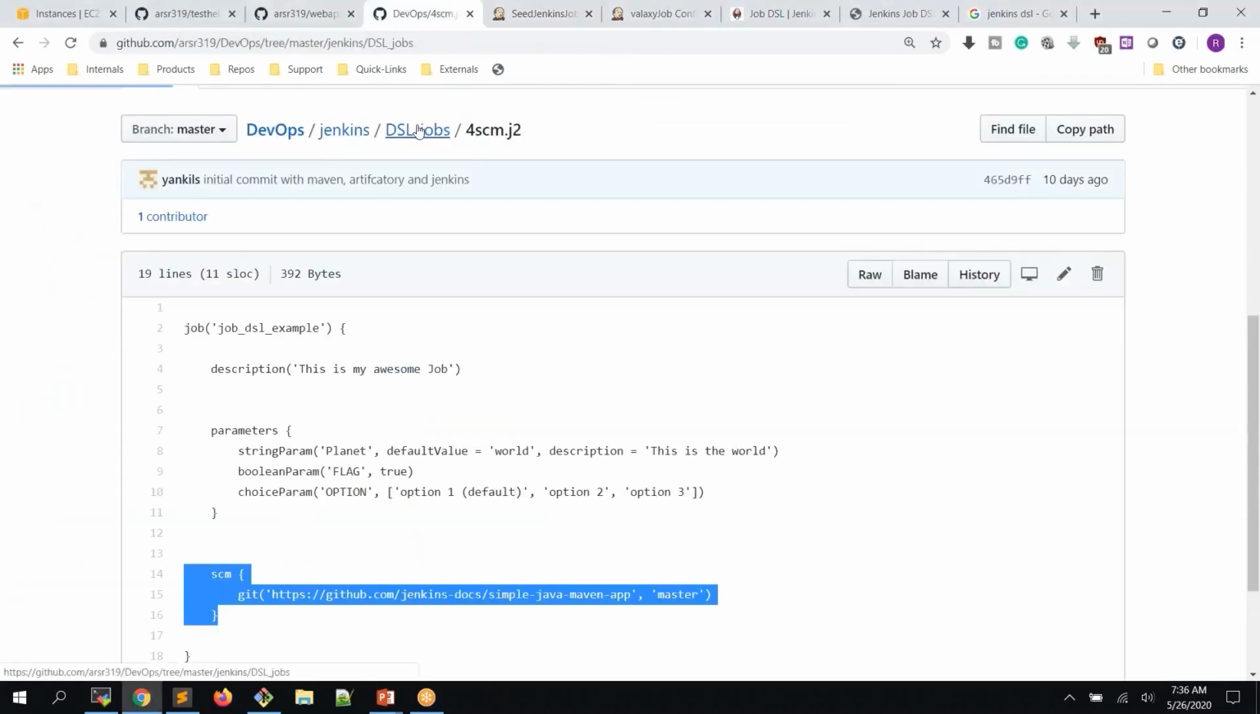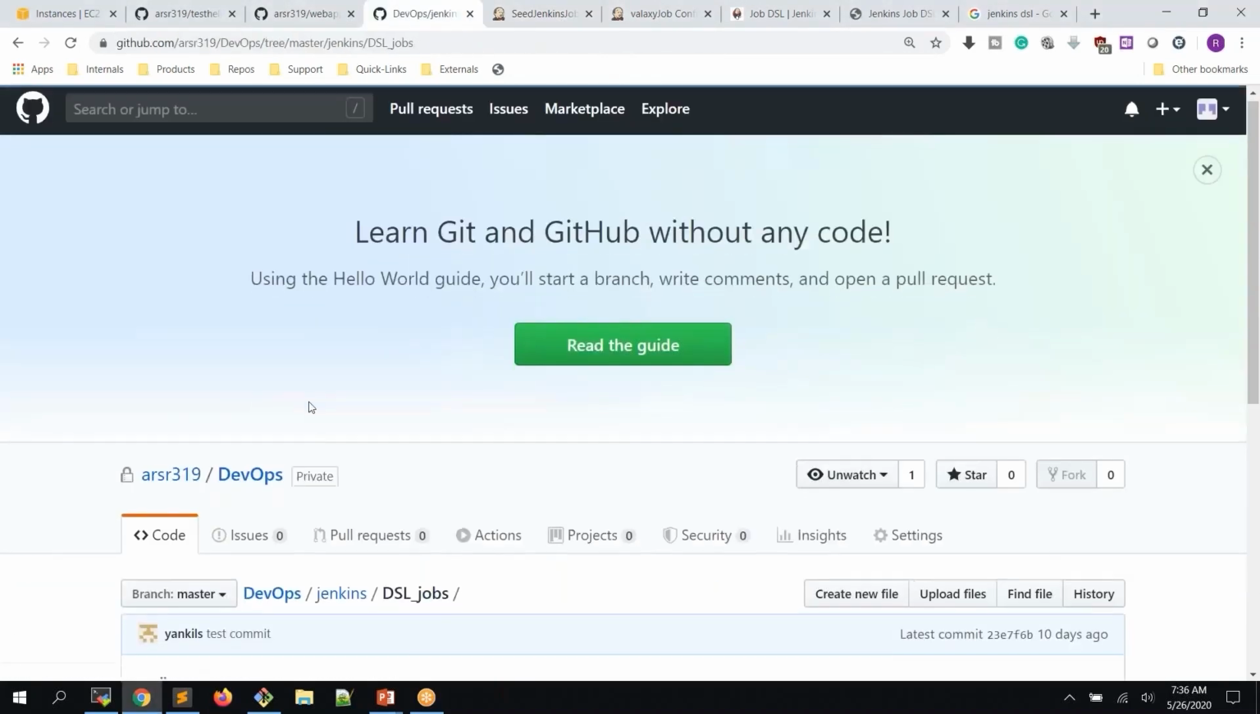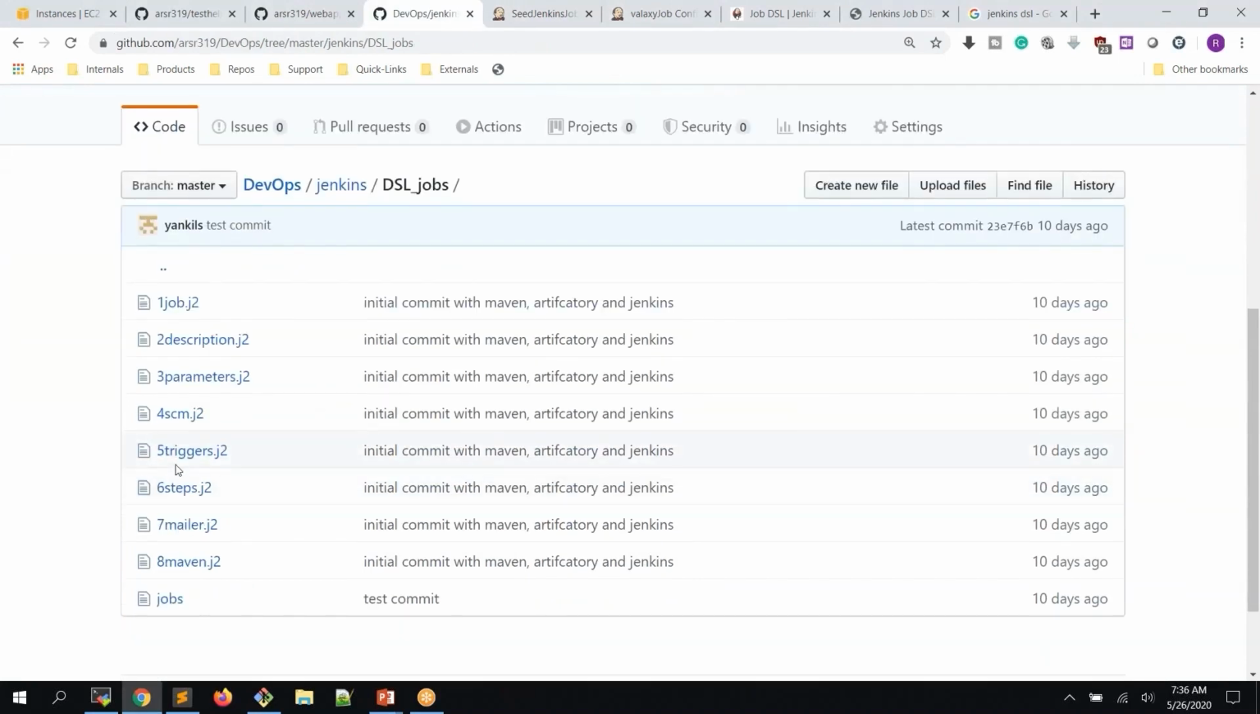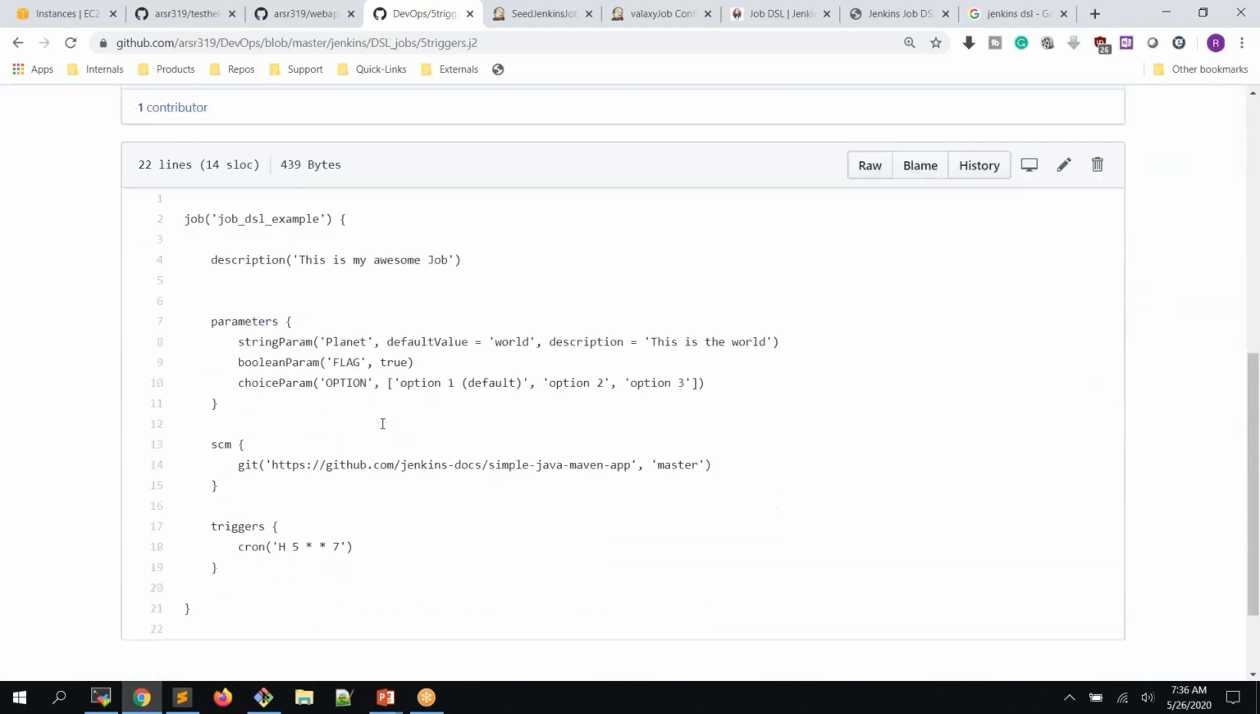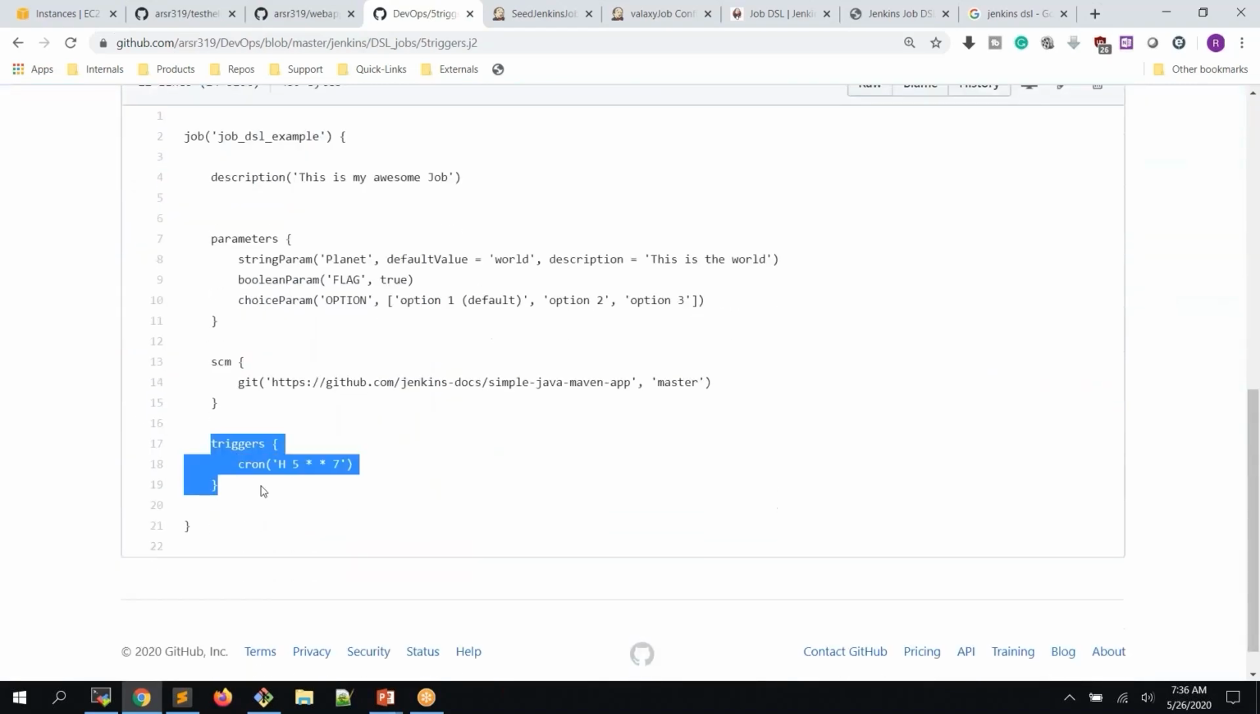Next thing, if I go here, we just saw the SCM and the triggers. Triggers are nothing but when you need to execute your job. We have seen the Poll SCM, all this stuff, right? If you give the triggers cron, it is going to enable the Poll SCM. Currently we haven't triggered this job, right?